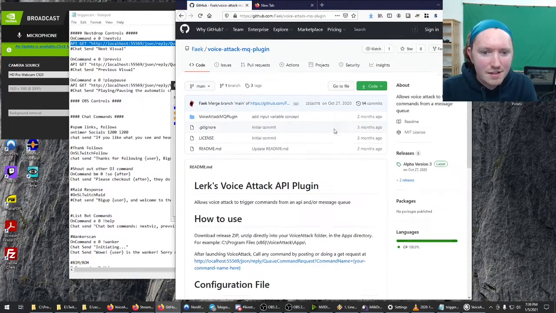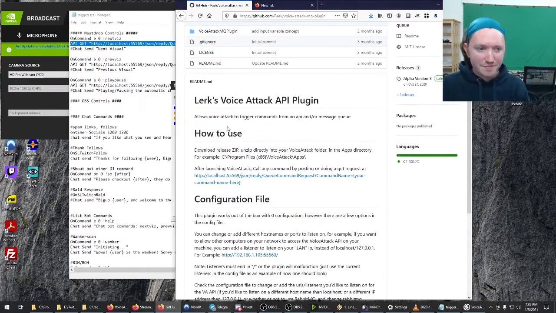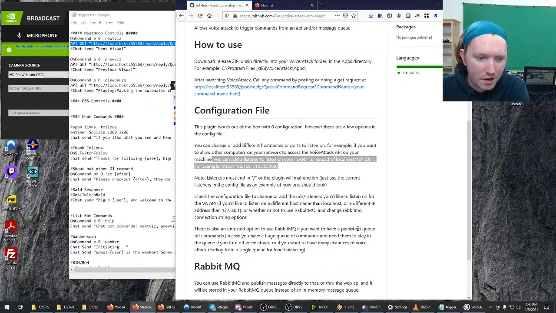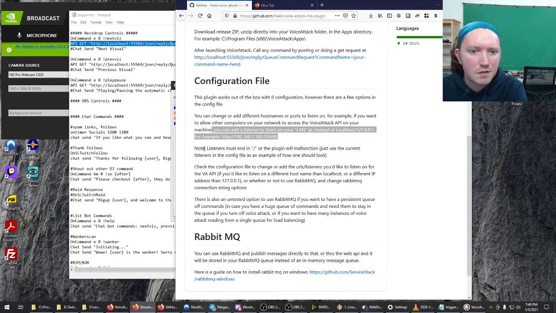Right, here it is. Basically it's opening a port on your computer, and it can listen to URL commands that you send it. I think it's basically like a URL API, almost like Rust commands, right?